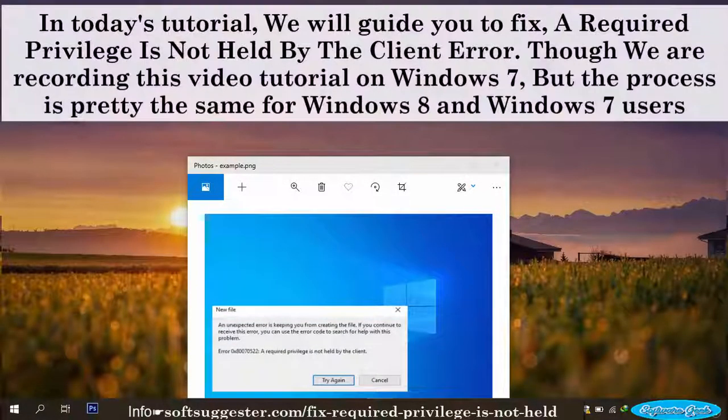In today's tutorial, we will guide you to fix a required privilege is not held by the client error. Though we are recording this video tutorial on Windows 7, the process is pretty much the same for Windows 8 and Windows 7 users.